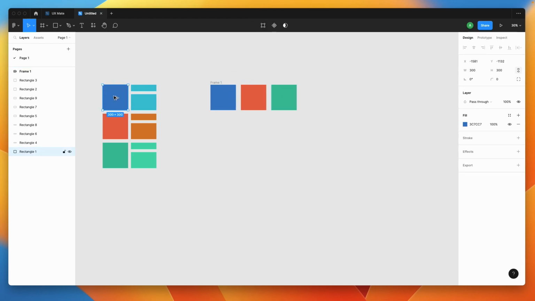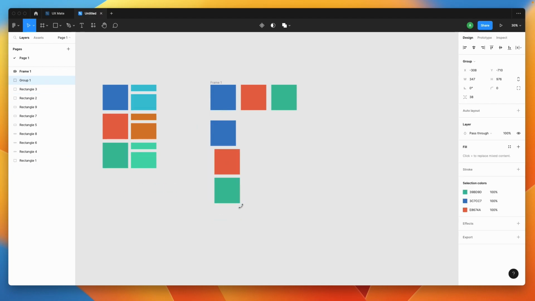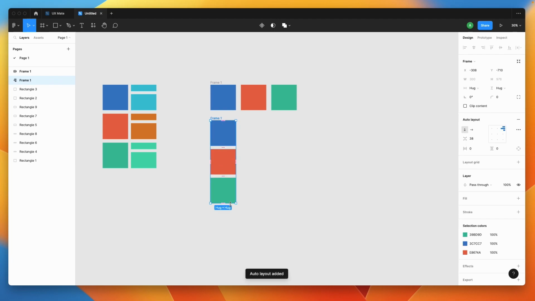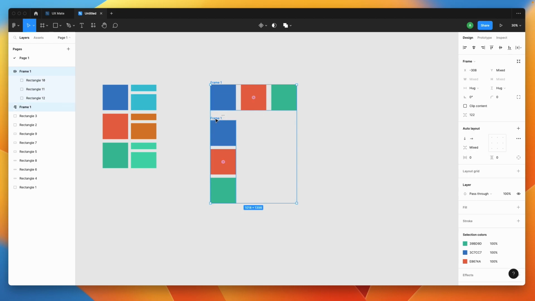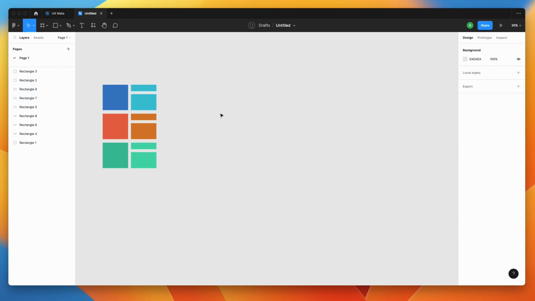So for example, let me create a different set of objects, something like this, and now let me select all of them, Command G or Control G for group, Shift A for auto layout. It has created a vertically aligned auto layout for me. This way, you can create layouts quickly instead of creating a frame and then putting your objects in it.